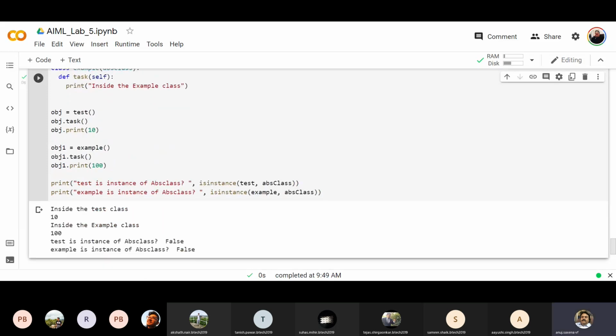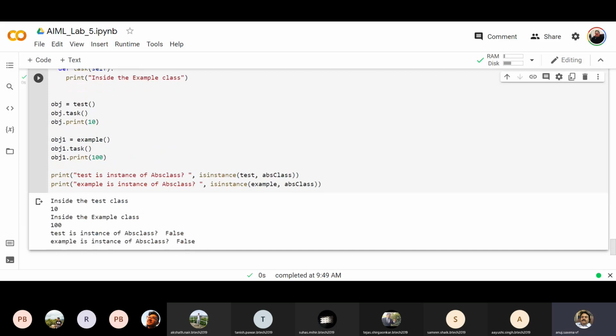Okay, inside the test class 10, inside the example class 100, test is instance of abstract class false, example is instance of abstract class false. So it is not an instance of the class.